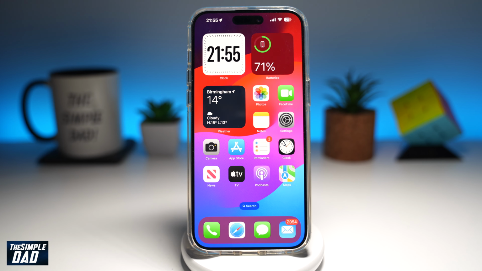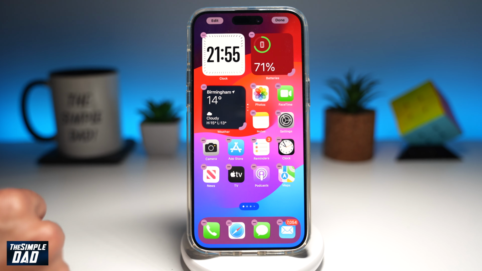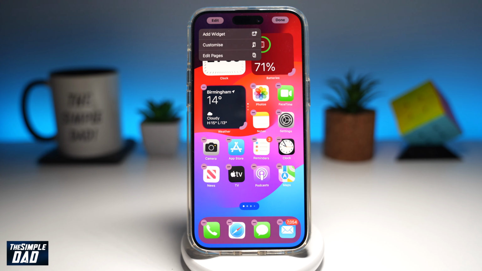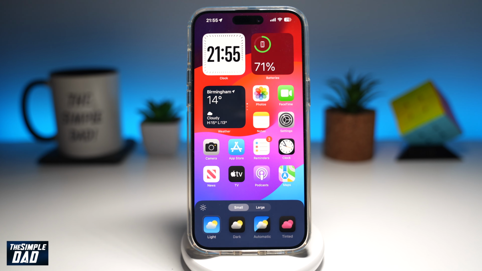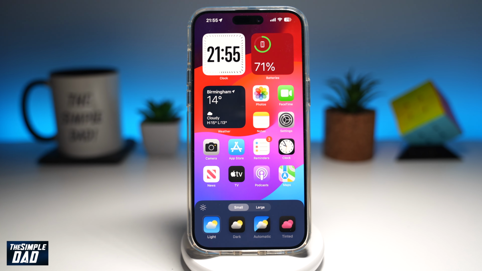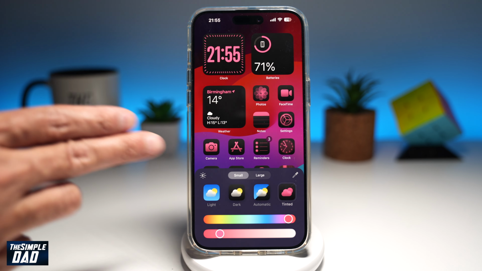So it's very simple. Go ahead and long press on an empty space on your home screen. Then tap on Edit at the top left once the apps start to jiggle. Here you need to tap on Customize, and now you'll get this menu here from the bottom. So to tint your apps here on your home screen, go ahead and tap on Tinted. This will now start to tint it.